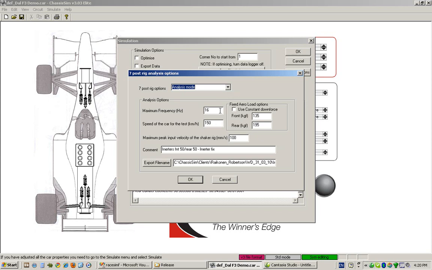So, as you can see here, we specify the maximum frequency of the test. We can specify the speed of the car for the test, or alternatively, if you want to correlate more closely to some other fixed rigs, you can use constant downforce, where you can specify the downforce in kilograms force at the front and downforce in kilograms force at the rear.